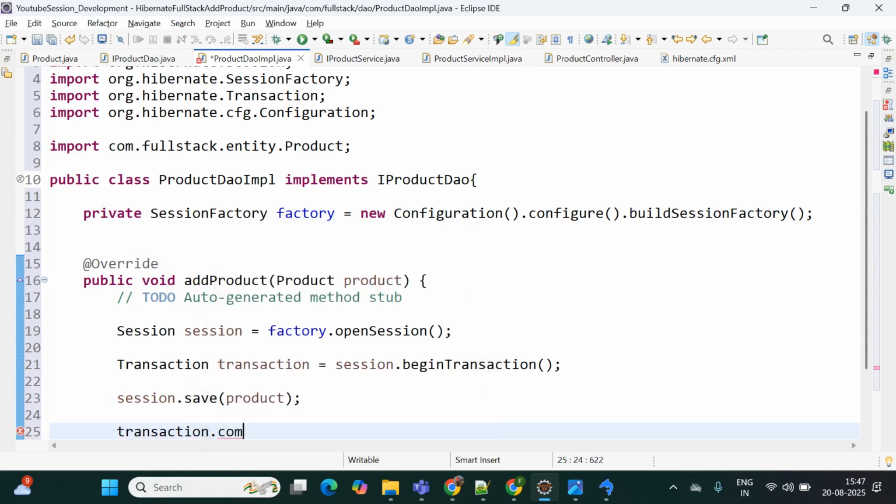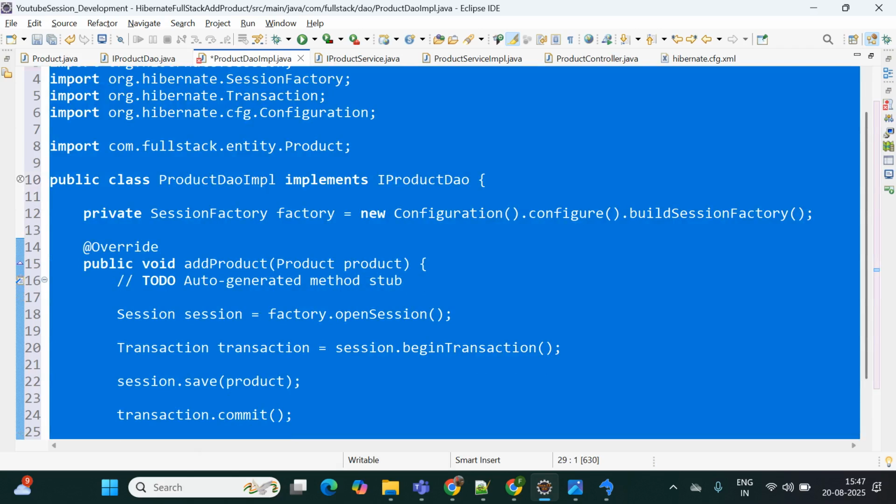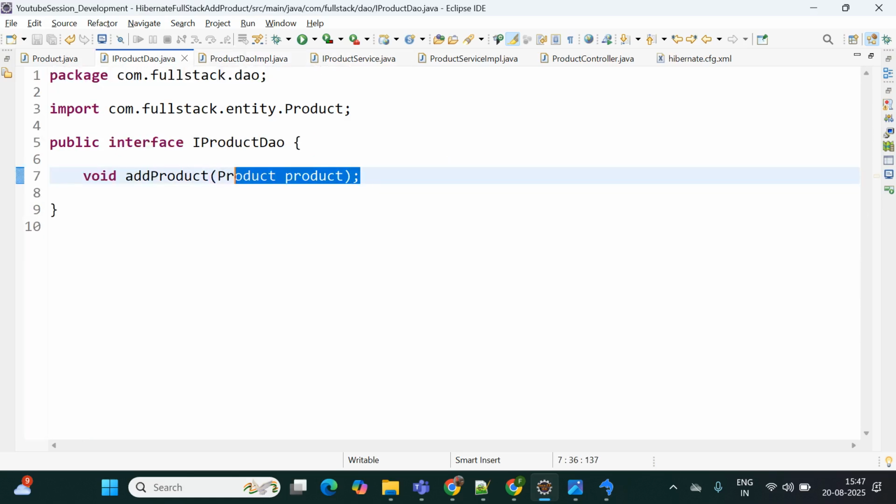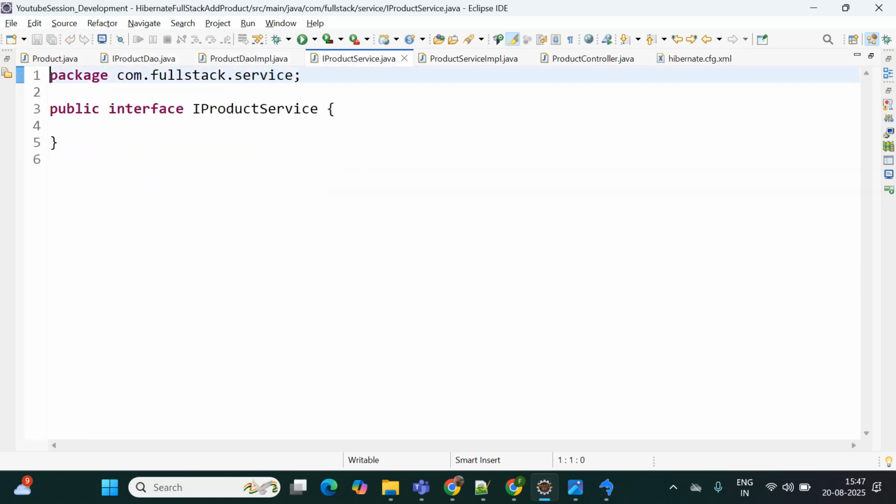It will insert data into the database without any issues. Okay, this is the core level logic we handle for persisting data into the database. Now we'll come to the next part: we have the IProductService available. You can simply say it is an interface.